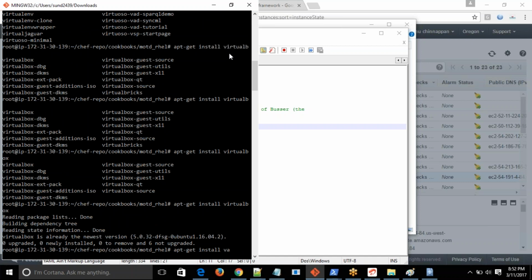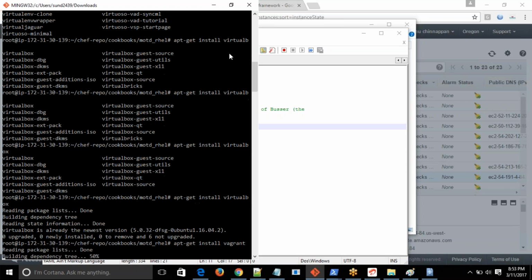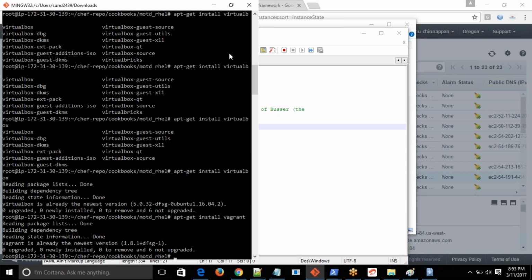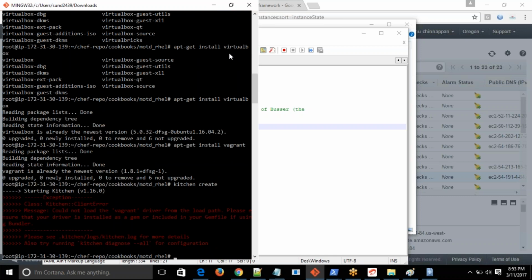install vagrant. Okay, so you have to install vagrant. I have already installed that also. This is the way that you have to install these two things, and now you can just try to create a kitchen. Kitchen create. I'm just going to create the kitchen. So we'll see.